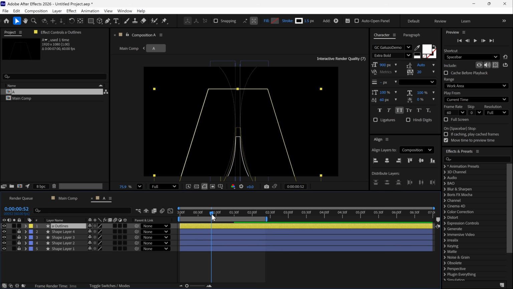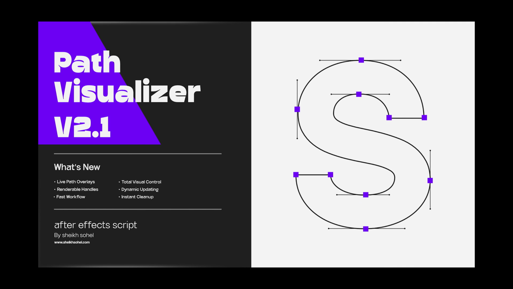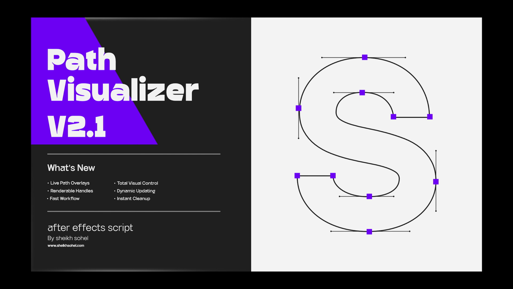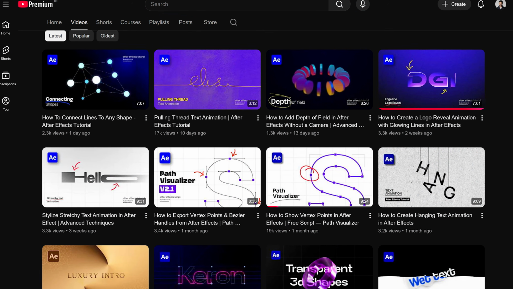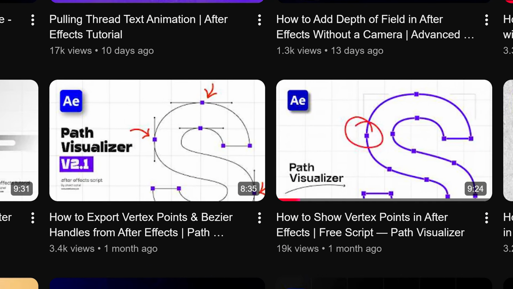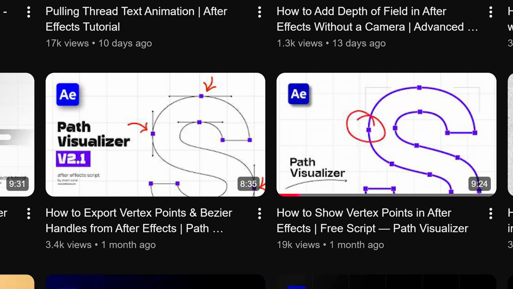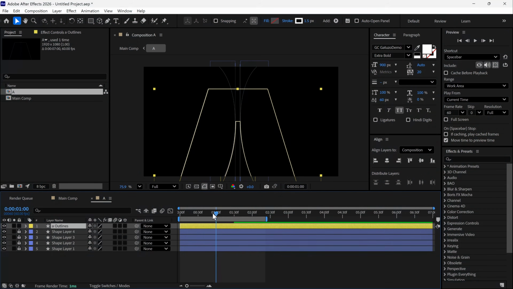Now if I scrub the timeline, you are unable to see the vertex points and the Bezier handles of this shape layer. And for that, I have my own free After Effects script, which helps us to create vertex points and Bezier handles of this shape. By the way, I already created a dedicated video of this script on my YouTube channel. You can find the link to this video in the description below, so you can watch that video if you want to understand the script completely. So let's move forward and see how to use that script.